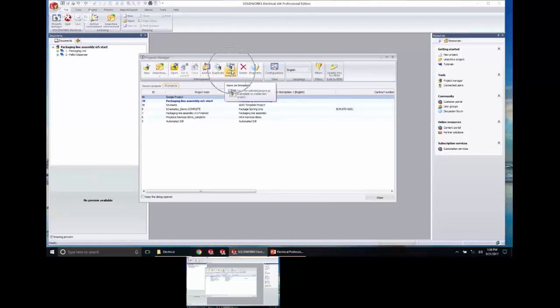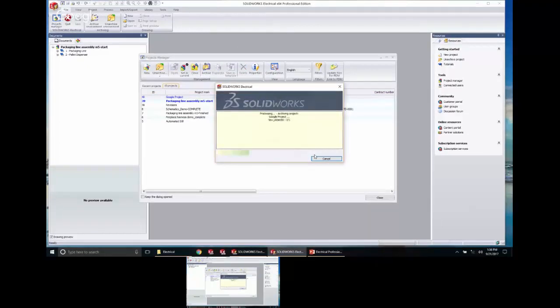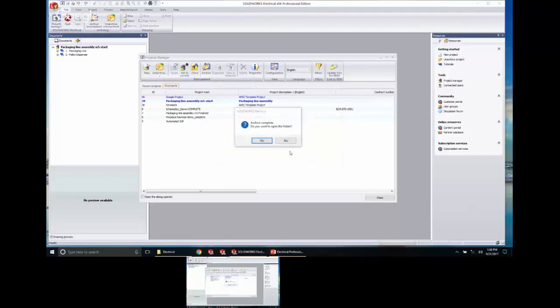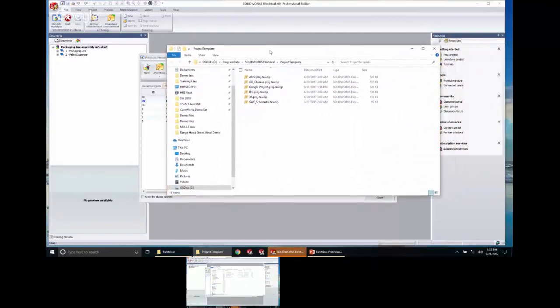And you can say save as template. So you click on this. Yeah, I'll call it the Google project template. You say archive complete. Do you want to open the folder? I'll say yes, just so you guys can see the default location of where all these templates are stored.